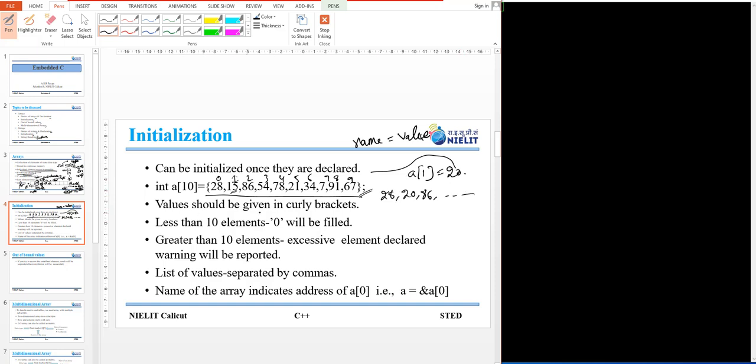And values should be provided in curly brackets. When you are initializing the values at the time of declaration, you have to provide them in curly brackets. Suppose I have declared int a of 10, and during declaration itself I want to initialize, but that time I have provided only 28 and 15. Then what will happen is, for the remaining elements, all the elements will be automatically filled with the value 0.